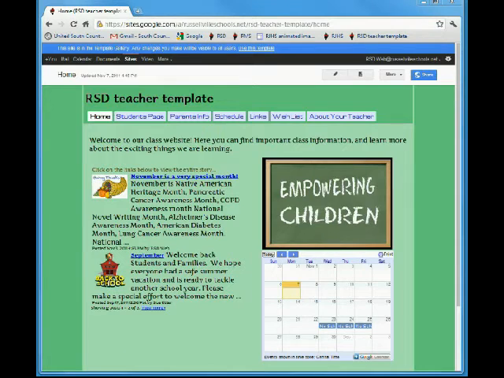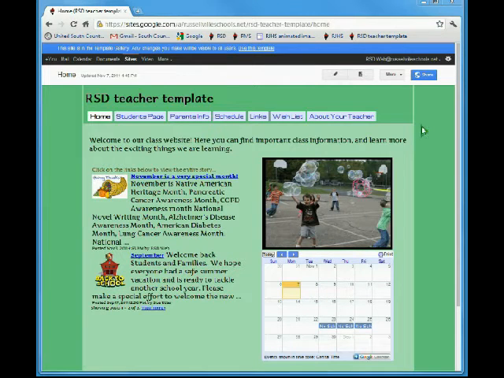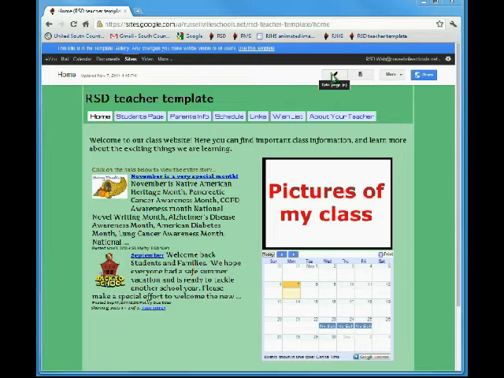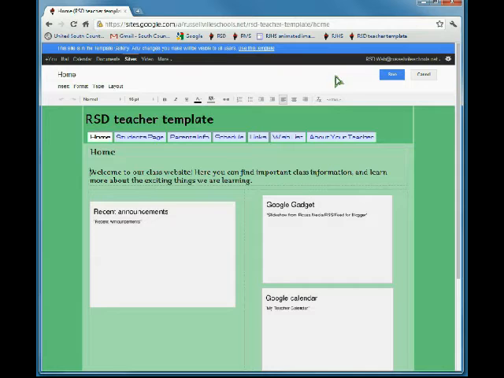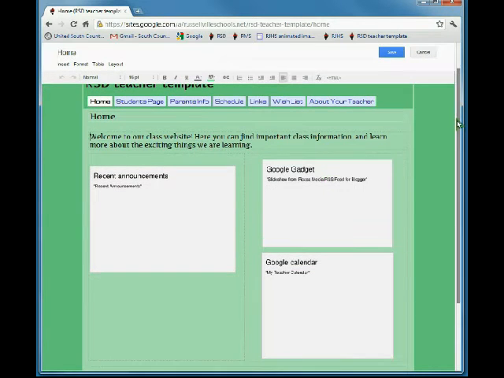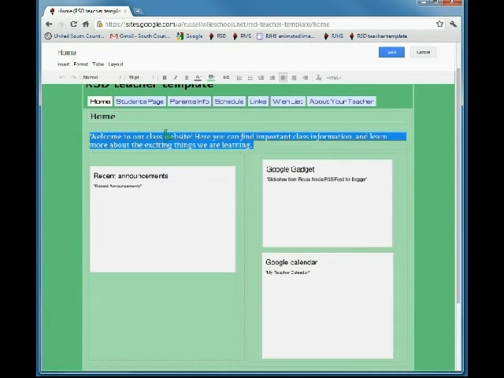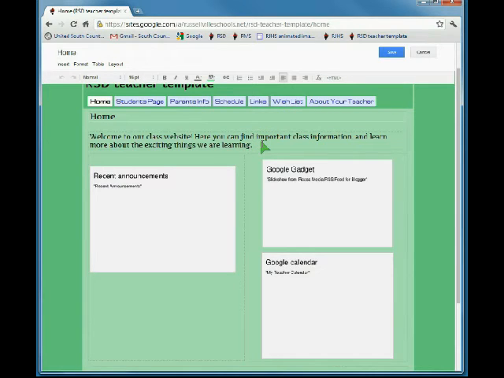Let's take a look at what you can customize on your home page. I'm going to first go into the Edit Page button, click on that, and you'll see that the home page is actually made up of 3 separate Google gadgets, one for announcements, one for a slideshow, and one with your calendar. The only area that you can modify is this area up here where you would want to type in a personal message to the students and their parents, welcoming them to your classroom website.